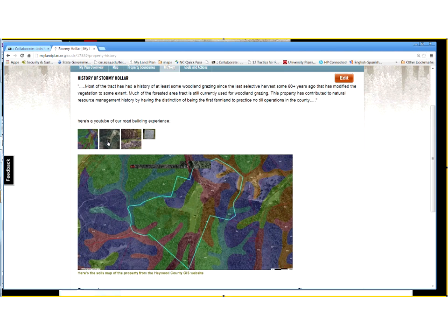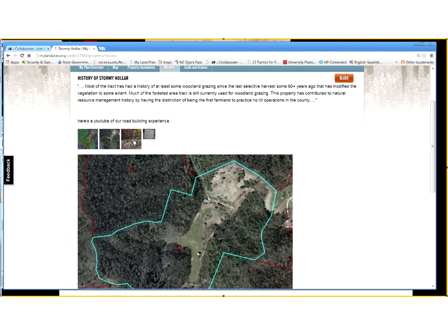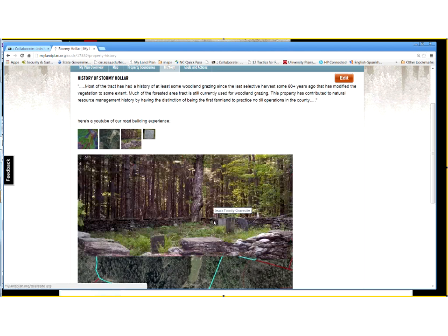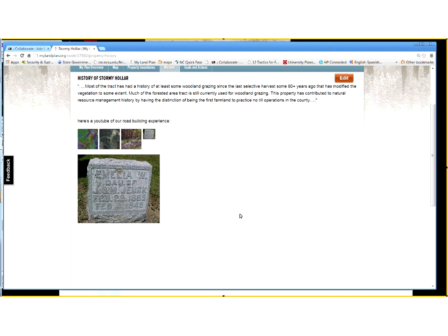Another image that I captured from the Haywood County GIS website and pasted in there. Another image of the Yoik family gravesite. We don't really have a gravesite, I just chose it. And then there's great old grandma Amelia Yoik, who was buried in the gravesite there. And that's the picture of her gravestone.